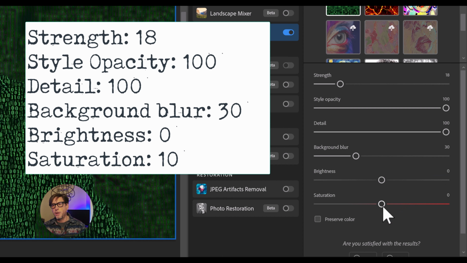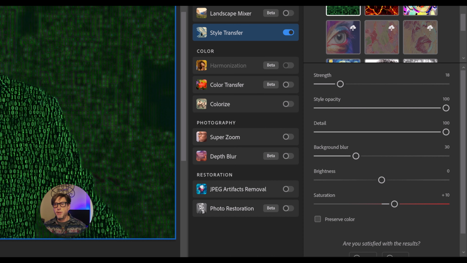And if I want to, I can punch up the saturation. I might make this look a little bit more like an old computer screen by taking that saturation and kicking it up to 10 or so. It just punches the green just a little bit more. All right, so I'm good to go.